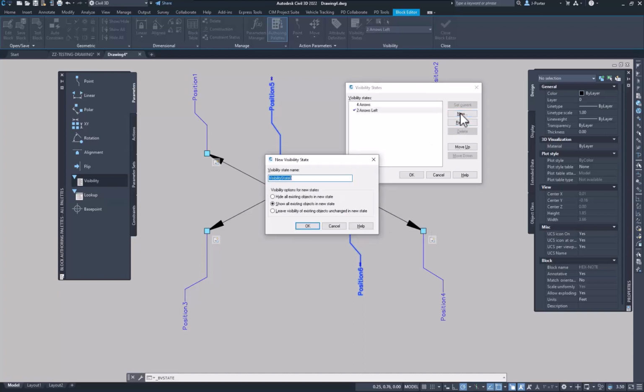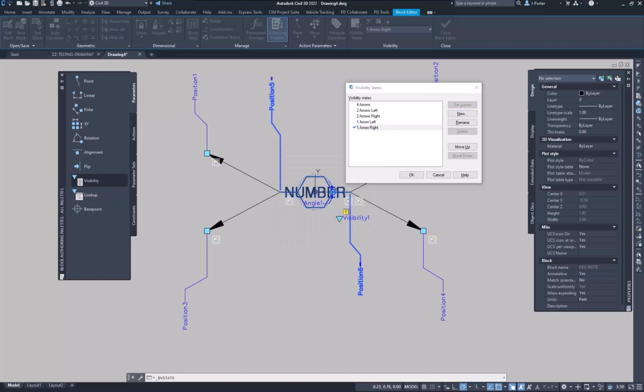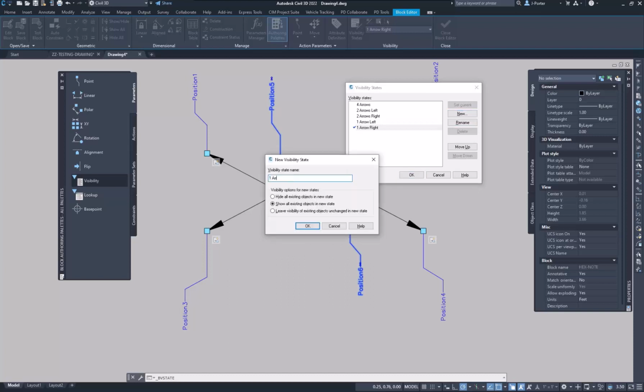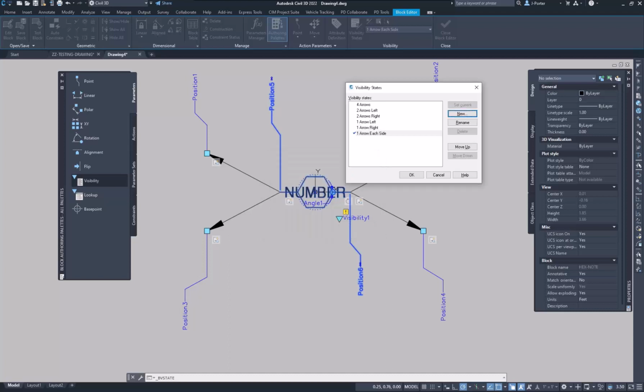I'm going to do a new one. I'm going to do 2 arrows right. Hit OK, and I'm going to do a new one, and this will be 1 arrow left. I'm going to hit OK. I'm going to do a new one. I'm going to do 1 arrow right, and I'm going to do another one, and one last one, where I'm going to have 1 arrow each side. I'm going to hit OK. Now I'm going to click OK.